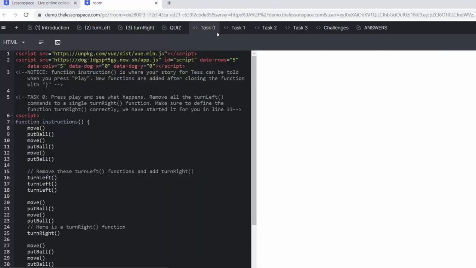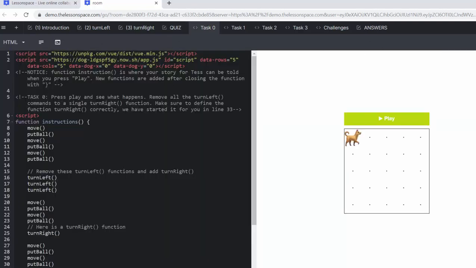All right, moving on to task number 0. Remember, this task is for you to go through with your learners to get them understanding exactly what we want and what we've got planned for this lesson. So go through it nice and slowly. Remember to ask them some leading questions.